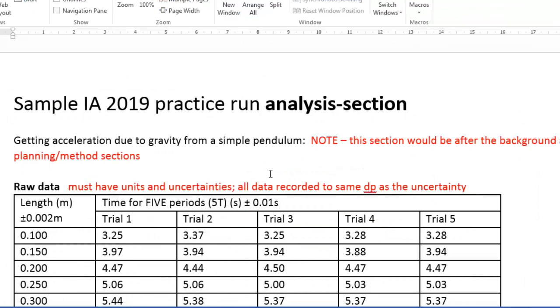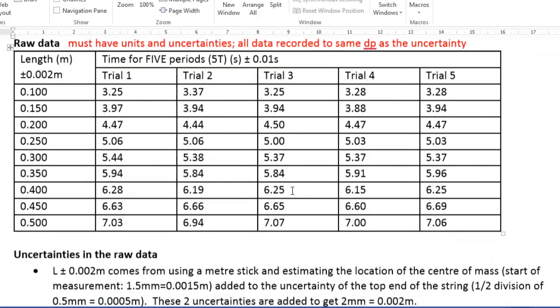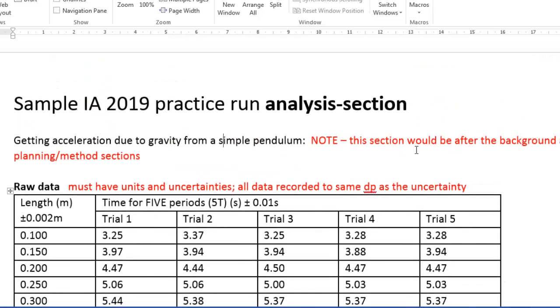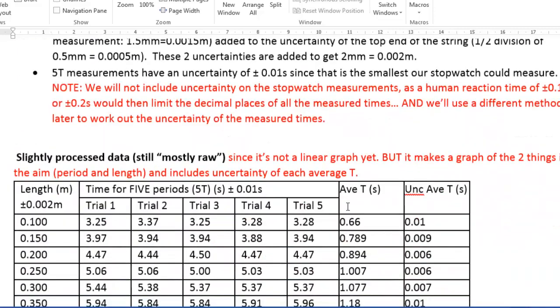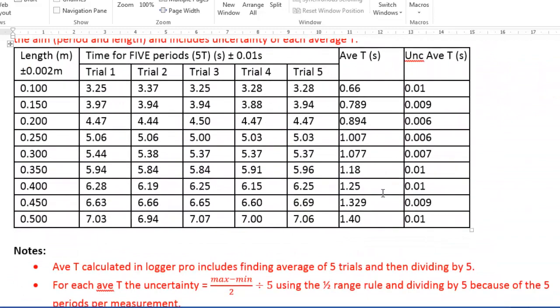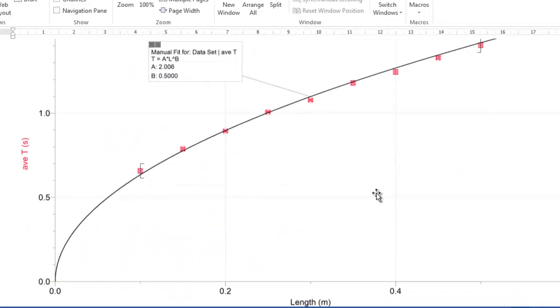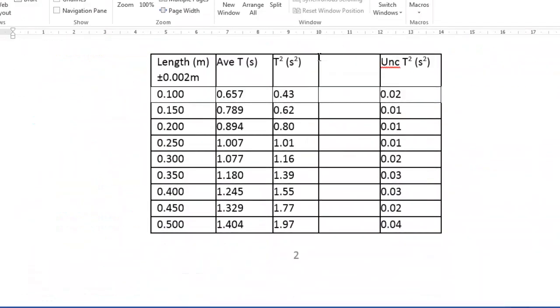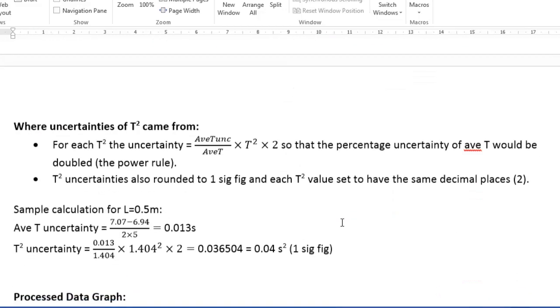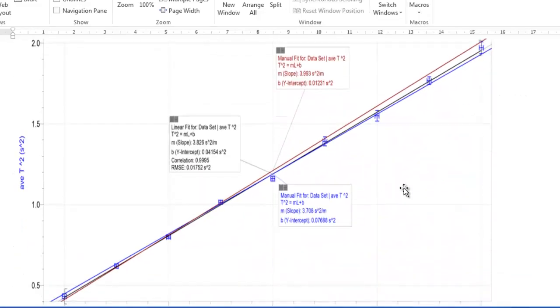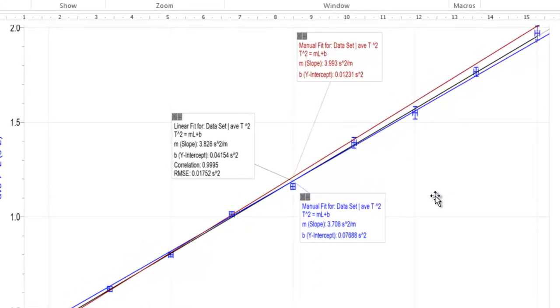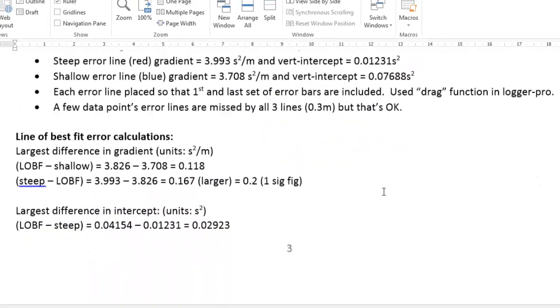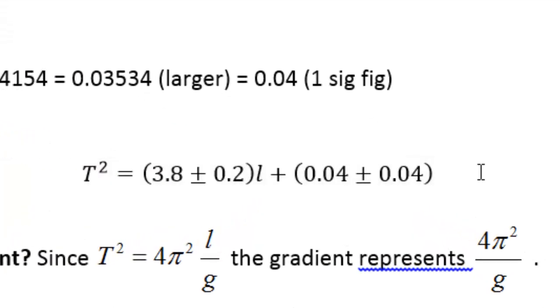Here's the end goal. This is a 4-page document where this is part of your report. You would have the background and planning and method sections all before this. So this is just the analysis section, where you start with your data, you do some averages and uncertainties, then you explain that. You do a graph, we'll explain how to make that graph. Then you do some more manipulation, you linearize it, and you find some more uncertainties, and you explain some stuff, and then you make a graph like this that has 3 lines. And then, eventually, you get down to your equation.